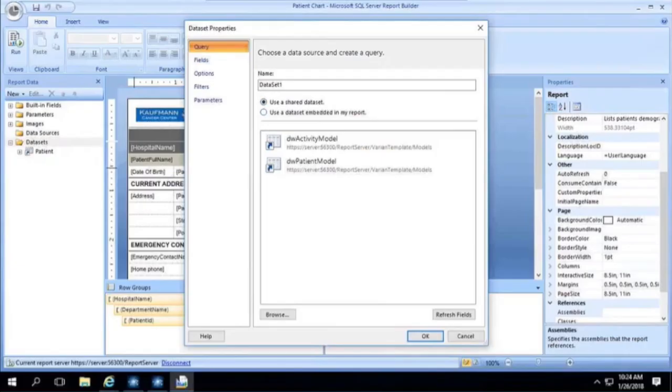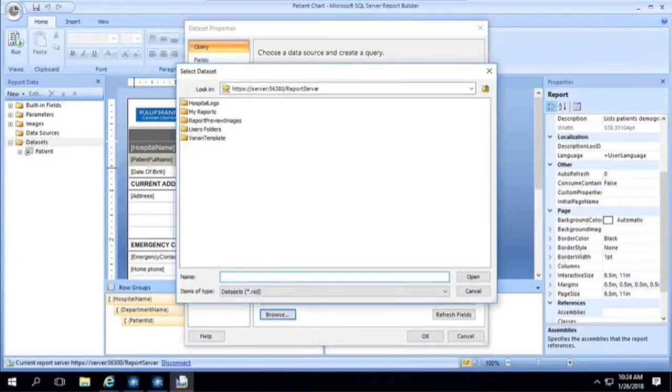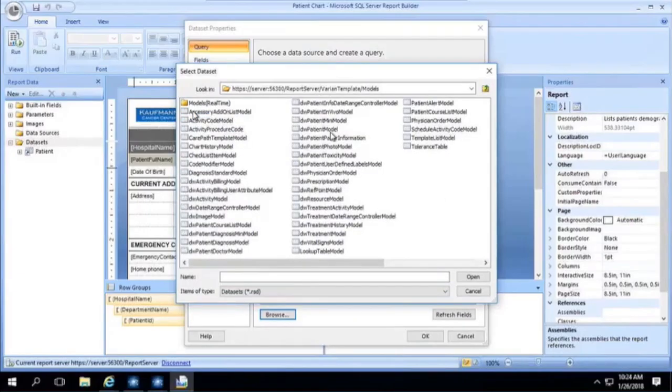And then the benefit here is that these are all under a shared data set. So I can come down to Browse, and I'm going to browse to the Varian template, and then I'm going to look under my models. Okay. And here are all the models that Varian went ahead and created for you. Now there's a workbook on my Varian as well, I believe it's the Aura workbook. In there you can see what information is in these models.